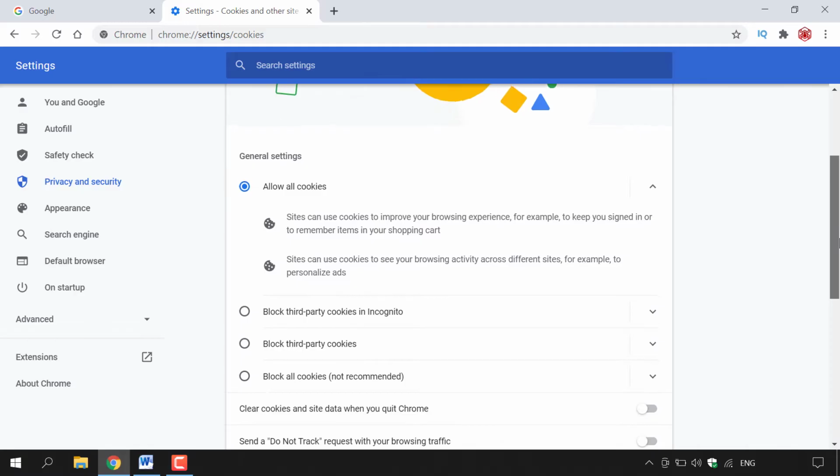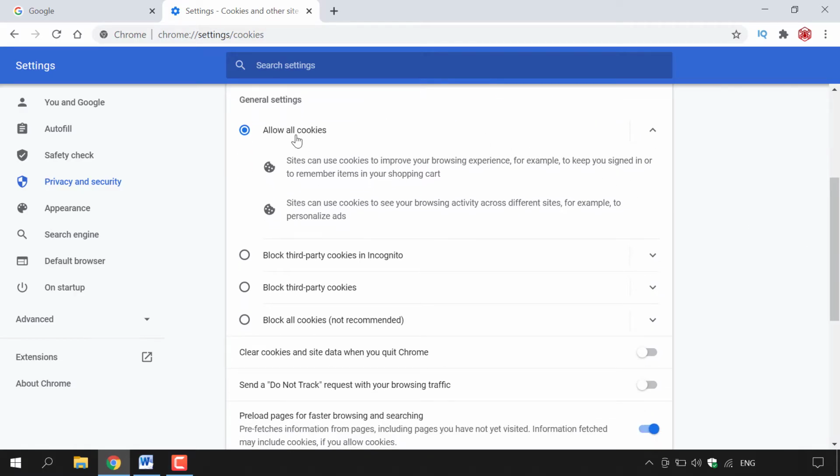I'm just going to scroll down so that you can see most of the page here. As you can see, the current setting for cookies that I have is allow all cookies. So sites can use cookies to improve your browsing experience, for example, to keep you signed in or to remember items in your shopping cart. Sites can use cookies to see your browsing activity across different sites, for example, to personalize ads. So I've allowed all cookies. There's a couple more options here.